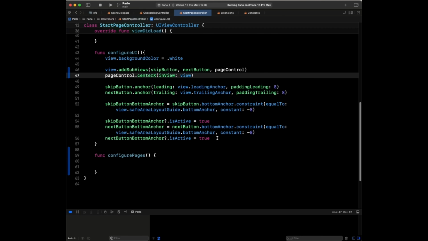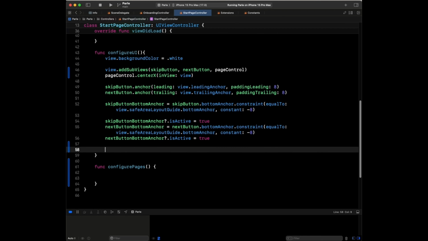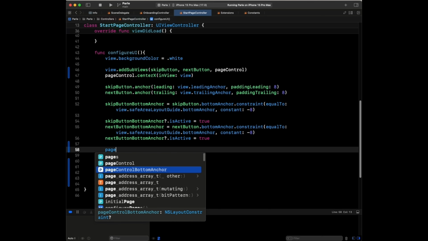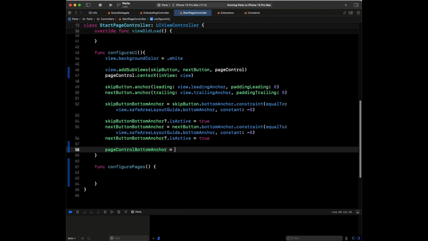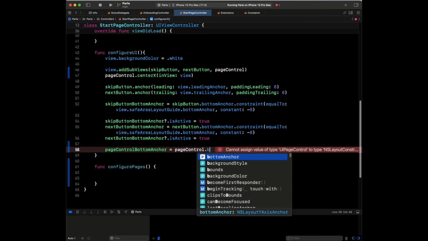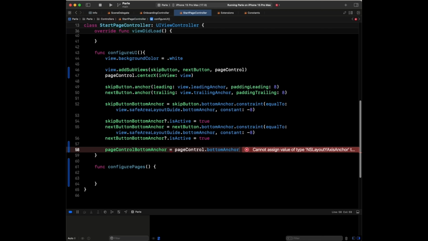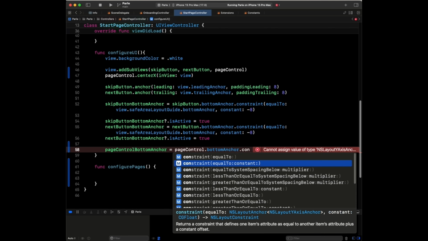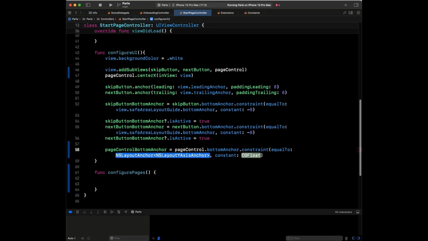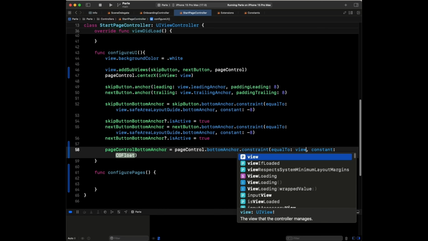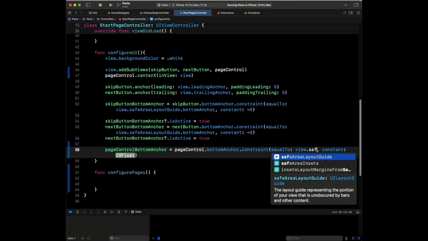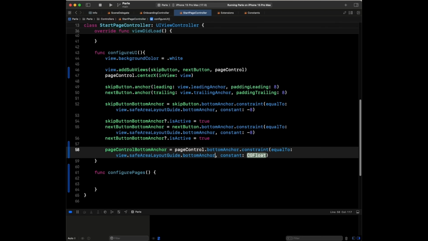Then we do all this that we did with the skip and the next button, right? So we say pageControlBottomAnchor, which is just going to be the pageControl bottom anchor, and then we want the constraint equal to, and we want it to clear the safe area, so we say view dot safeAreaLayoutGuide dot bottomAnchor, like so. The constant here, we want it to go up, so it's going to be negative because we're moving up. When you move down, it's positive. I think we have already gone over that.